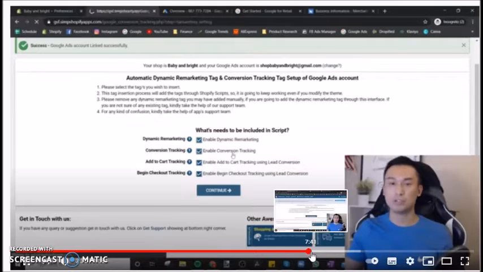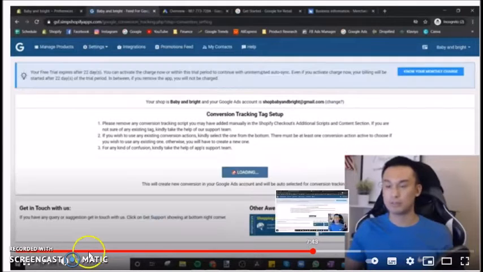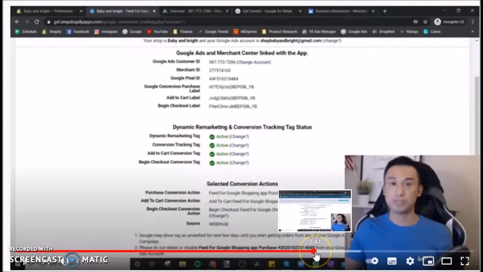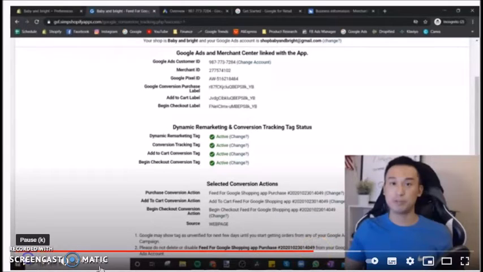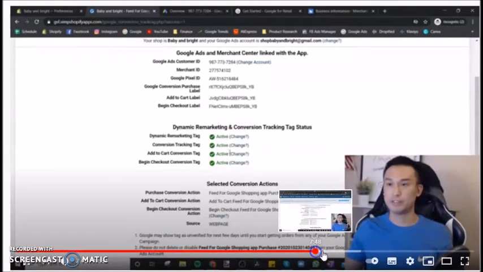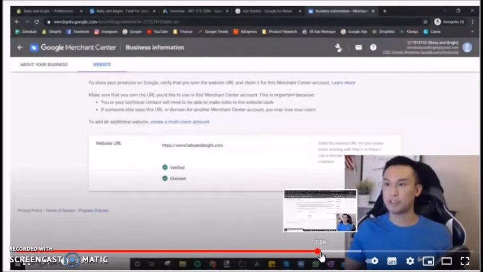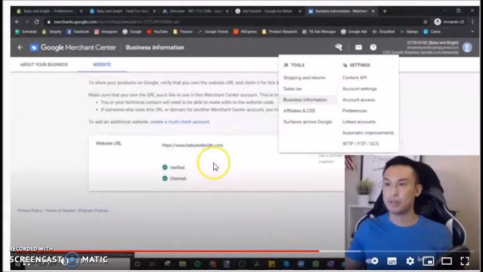So what he's saying is this specific app creates a Google tracking code, which you can then put into the product websites using Tag Manager, etc. Okay, I'll just show you that. So he's saying go to Tools, Linked Accounts.